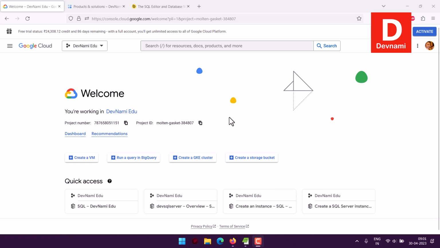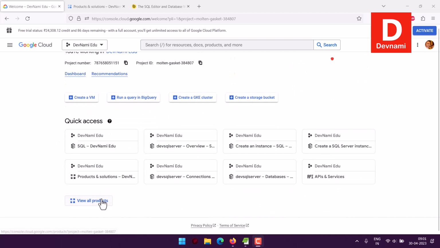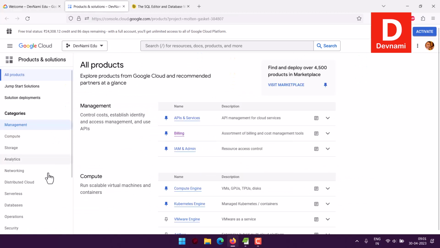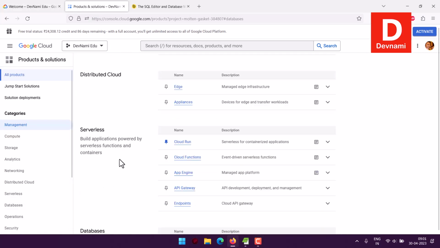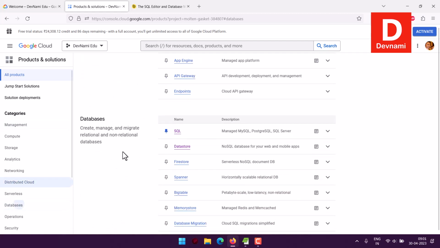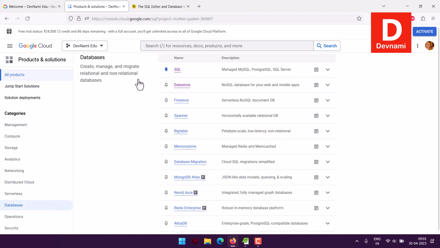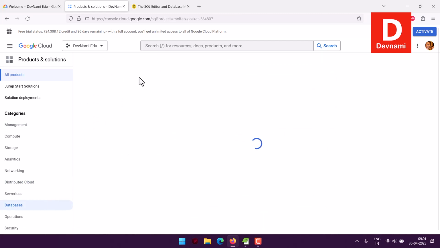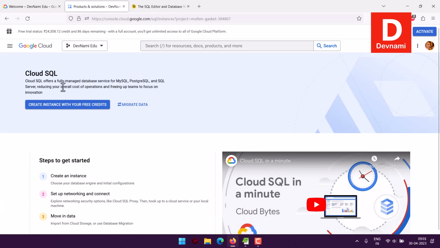Now the next thing is we will click on view all products and then we will go to this particular page where we can check the databases, right? And within the databases section we can click on SQL. Now this particular section, SQL, would be something we should be exploring for our MySQL instance.